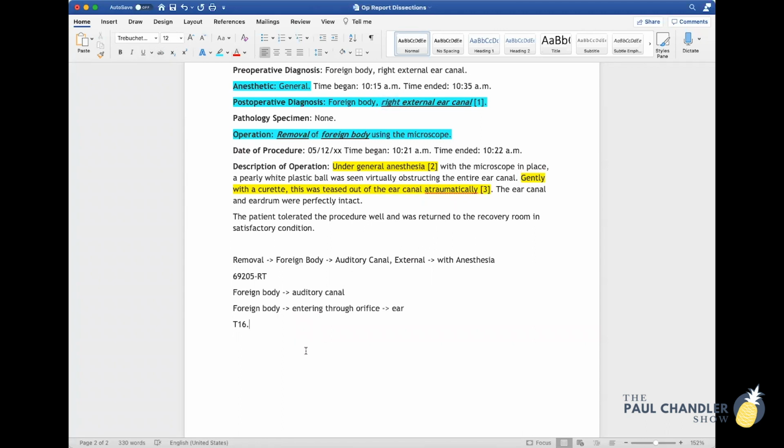So it'd be T16.1. And next to T16.1, which is 4 characters, we had the 7th character in blue, so we have to go up to 7. Since I have 4 characters, I would need an X for spot number 5 and an X for spot number 6. And then my 7th character: A for initial encounter, D for subsequent, or S for sequela. The procedure is going on now. The patient has not started the healing phase yet. That would make the 7th character A for initial.